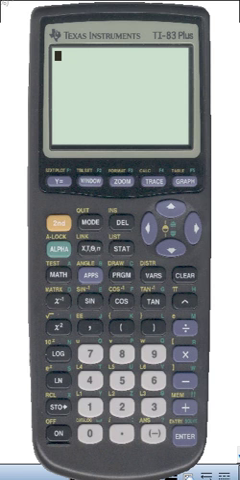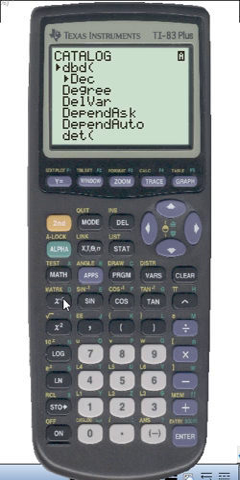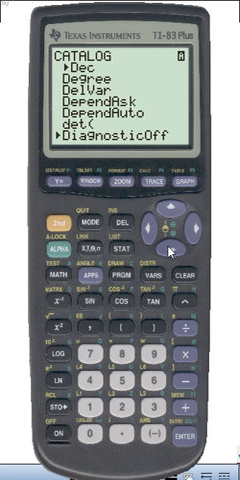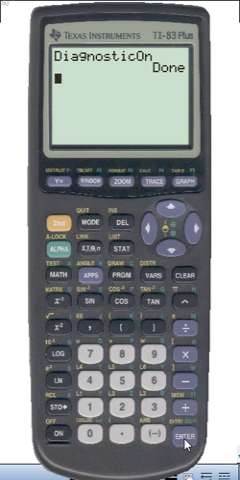You need to make sure that your calculator's diagnostic is on. Once it's on, it'll stay on. You're just going to hit second and catalog, and then the alpha is already activated, so we can hit the D, and you can see the D in the background. We scroll down until we find the diagnostic, and we want to turn it on. Then you just hit enter, and enter again, and it's done. It won't turn off again as long as you don't mess with it.